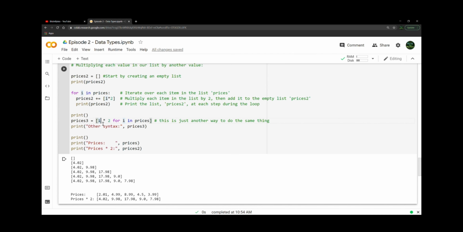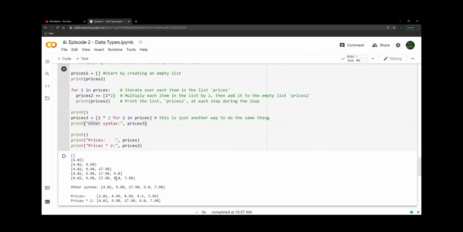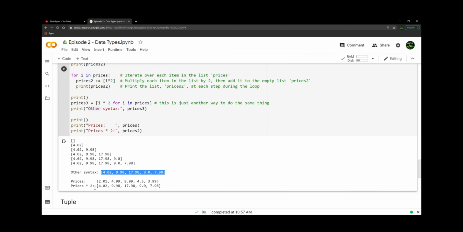Like I said, it's the same thing: for i in prices, take that item and multiply it by 2. Then we print with the other syntax. We're assigning that to prices3, and we can see prices3 has the exact same result as prices2.